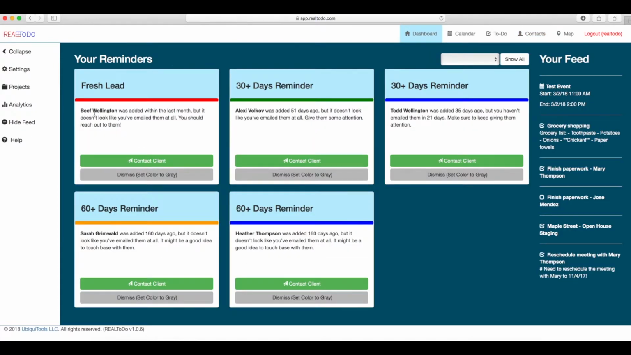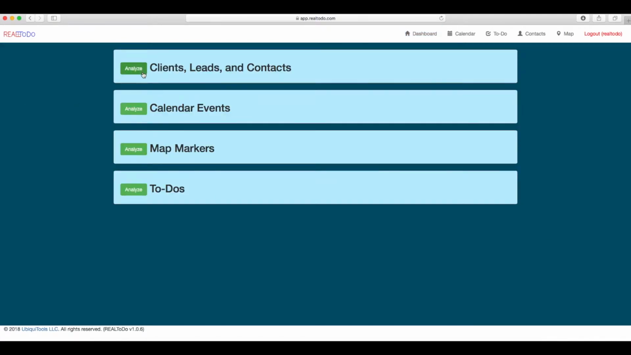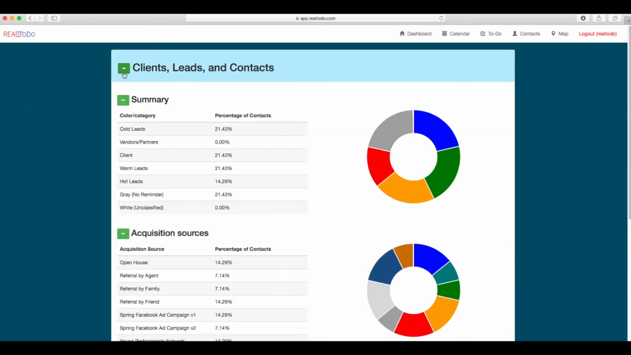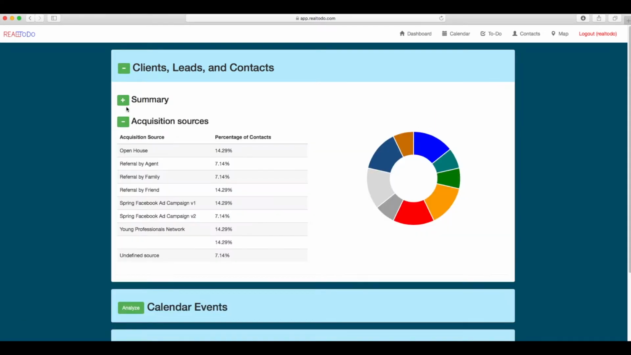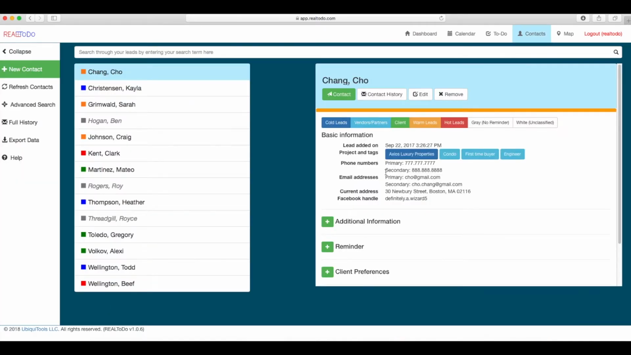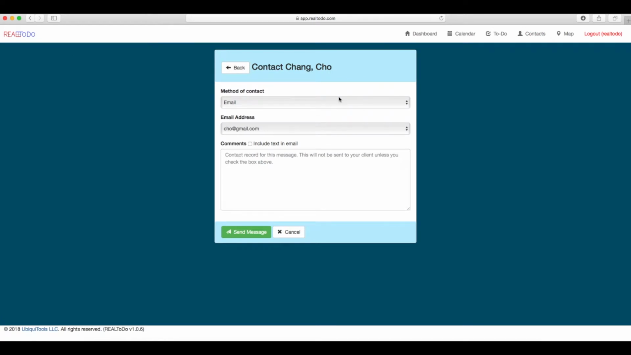And that minimization effect was also added to your analytics module. So if you click here, you can now minimize the full analytics panel, and you can minimize individual sections as well. The other big change to the contacts module is that we added in the option to use other as a method of contact, and that gives you a little more flexibility.